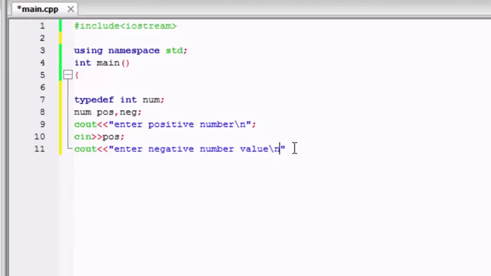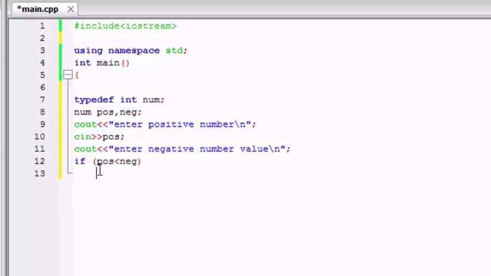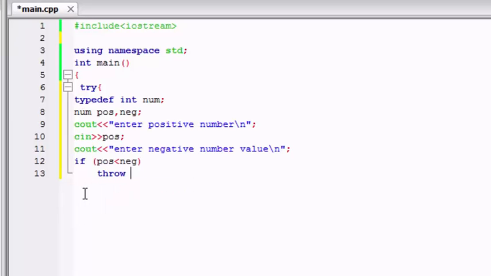Then cin neg. So we have taken the two inputs from the user. Now if pos is less than neg, suppose if pos is less than neg, that can't be possible. If you think about it, it can't be possible. A positive number cannot be less than a negative number, so it will give an error.